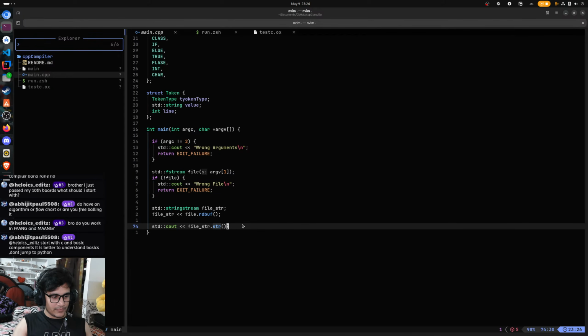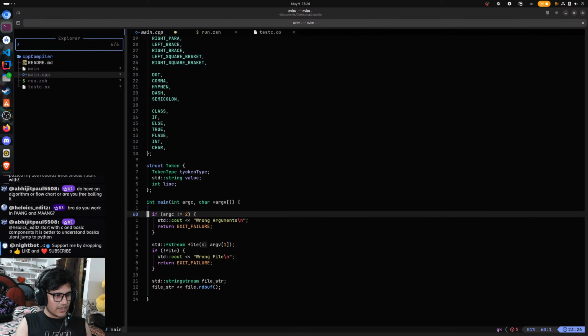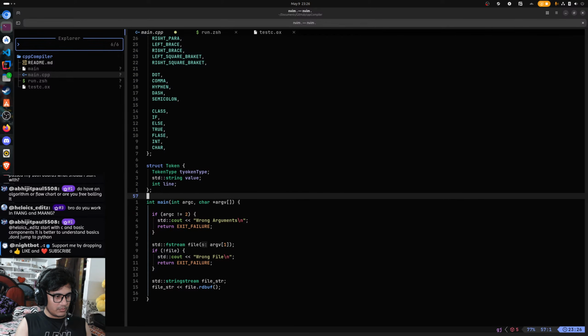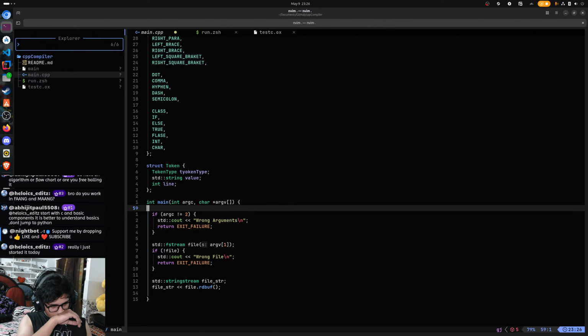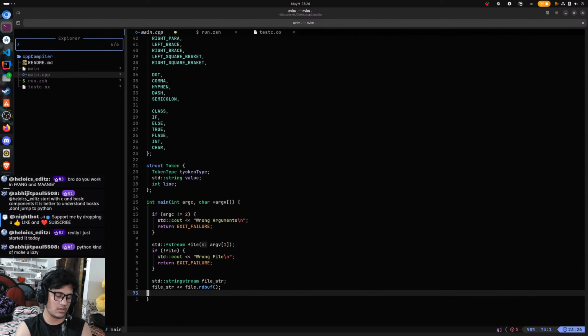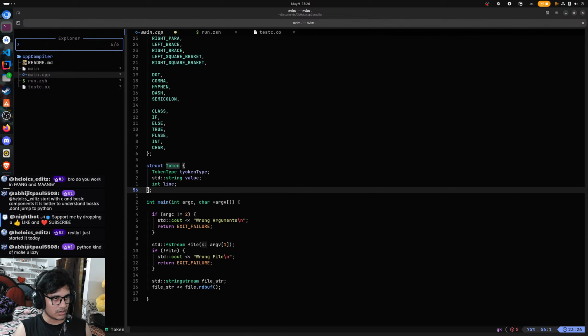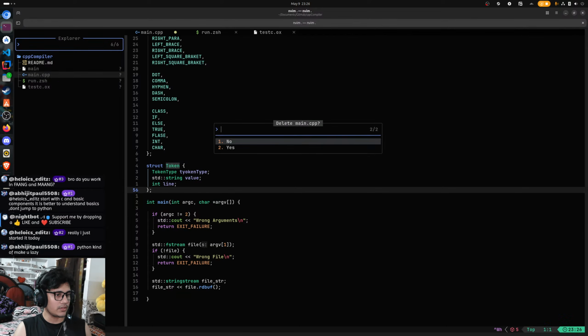File str. Okay, so I have all the file content. Now what I need to do is to make a variable. Where do I make it? I just need to pass the strings to the class. Okay, so I'm going to make a scanner class. Is that okay? Yeah, I'm going to make it.